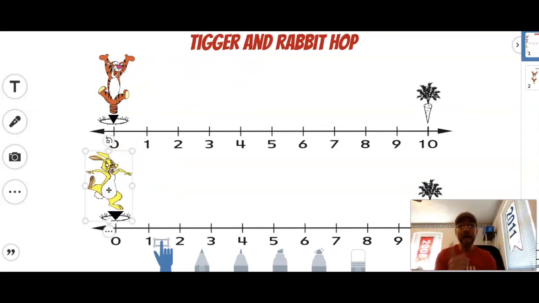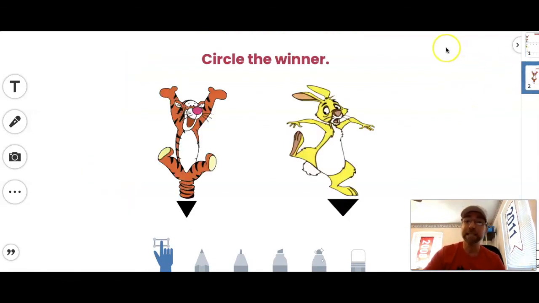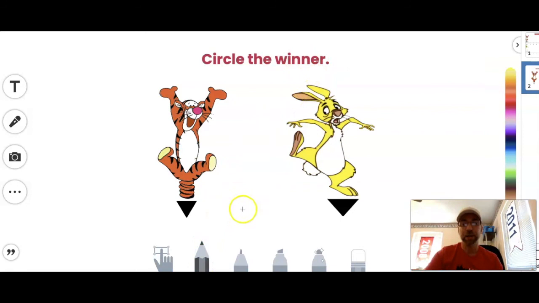So if you have a die at home, you can roll your die. If you don't have a die at home, you will find the link to be able to use an online die to play this game. After you finish playing, the next slide will tell you to circle the winner. And you can use the pencil to go ahead and draw that circle around whether Tigger won or Rabbit.